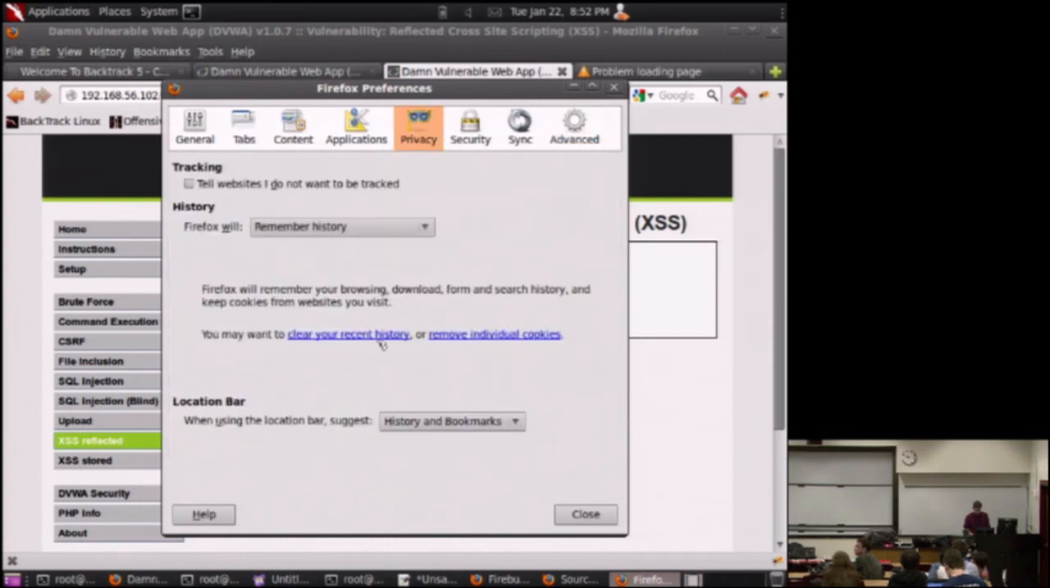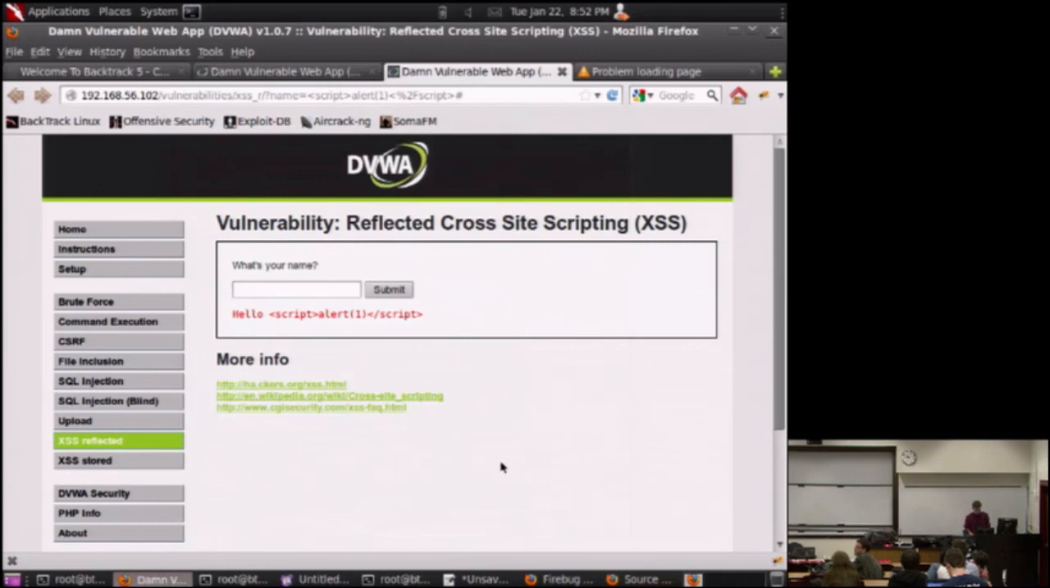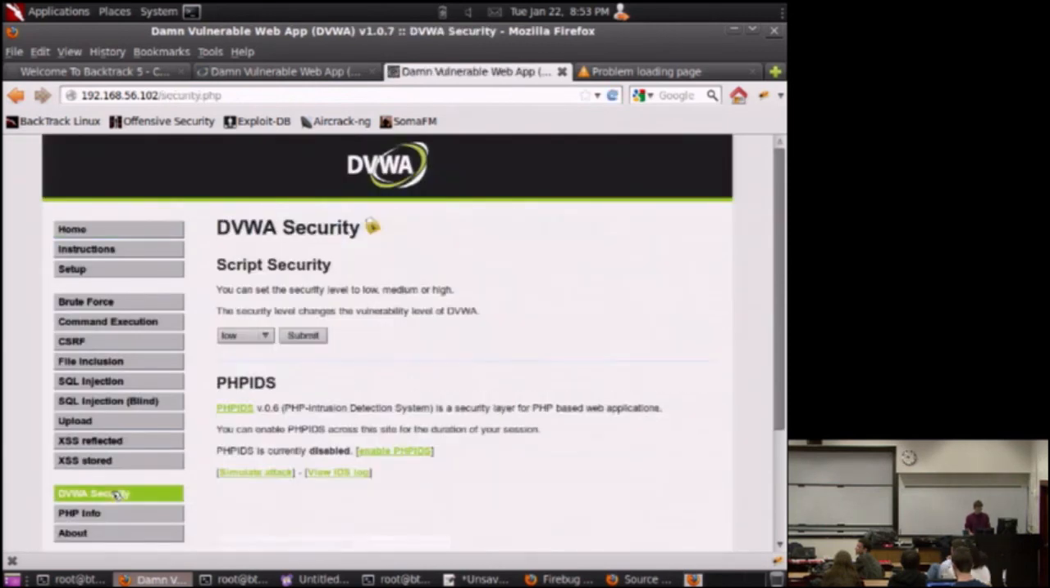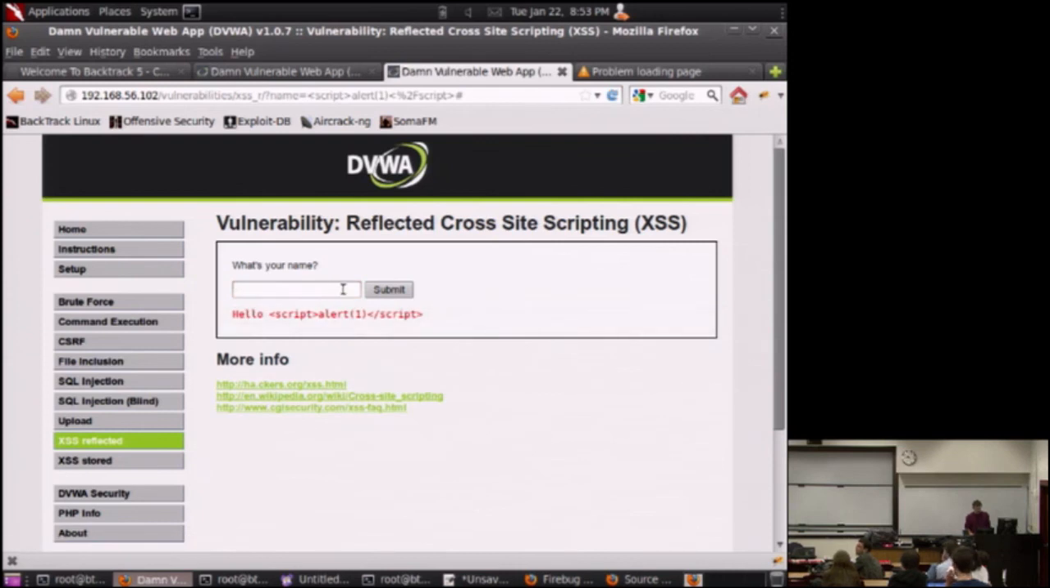Does anybody know how to clear cookies? Yeah, clear recent history. Okay, so now if I go back to this. All right. Admin password. DVWA security is set to low. I'm just going to put it to medium and see if that makes it easier. Nope.